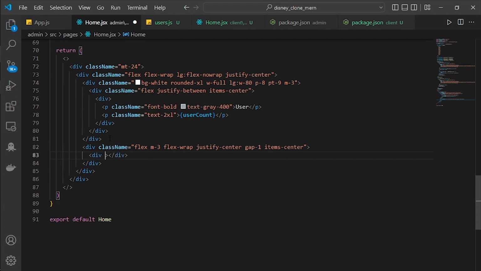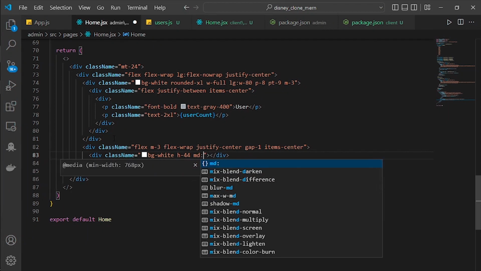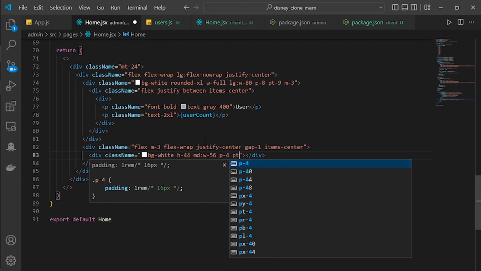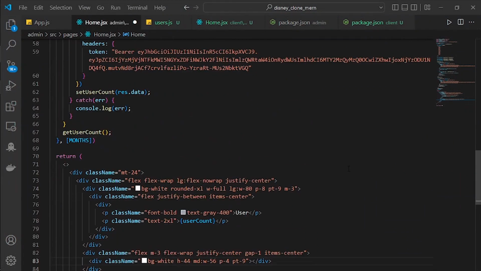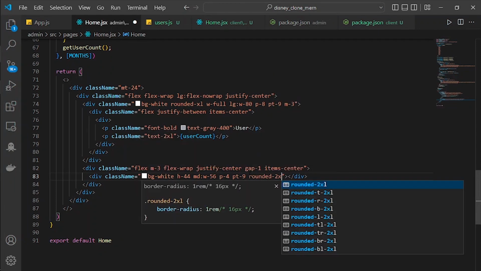Now inside of here, I'm going to make a new div with a class name equal to background white. For the height is 44. And if the device width is MD, it will have width equal to 456. For the padding is 4. For the padding top is 9. Wait, did I just make a wrong one here? Oh no. And here we are in the right direction. So after padding top is 9, we will have rounded is equal to 2XL.